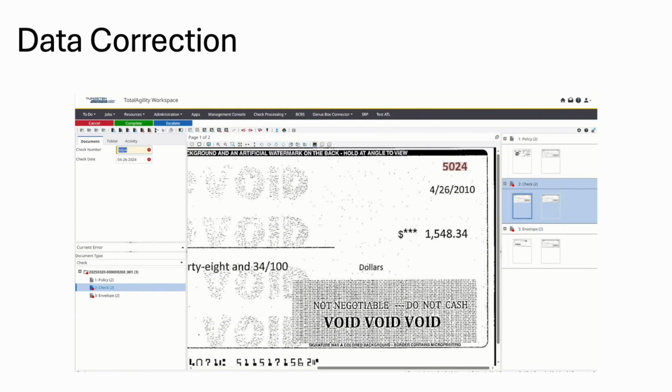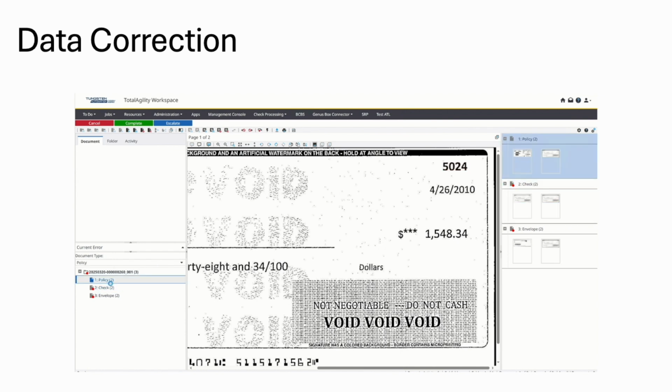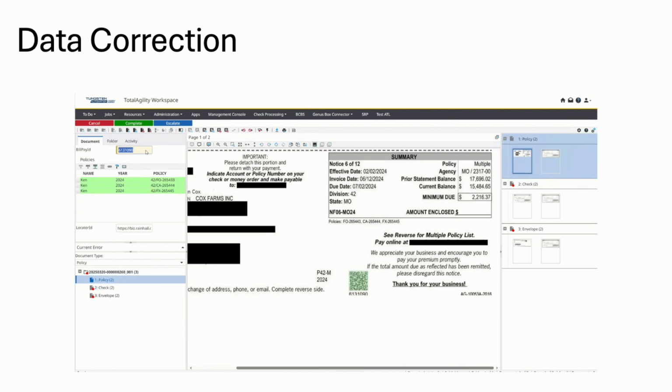Data correction. Here we can see where Total Agility did perform some data extraction activities to extract different pieces of information. We can see here that on the check, we have some information that requires user intervention, as we do with the envelope. However, the policy looks to be okay. If we go back and look at the policy, we can see that we read some information that is provided using the QR code. We use this value to then pull back important information that's related to this policy from the customer system.